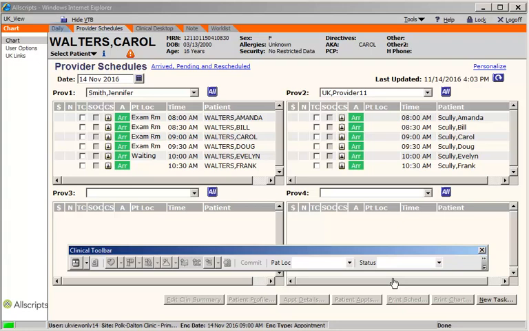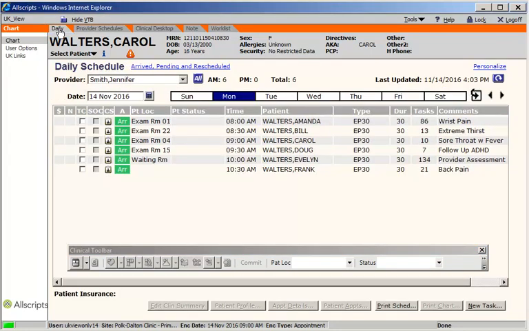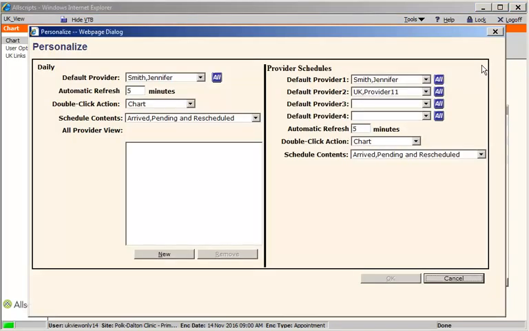The All Providers Schedule view is used in the Daily Schedule tab. This should also be personalized if you wish to view schedules of more than one provider by default. In this view, you can add up to 40 different providers. To do so, click Personalize. To set defaults for the All Provider Schedule view, use the left side of the window that appears.